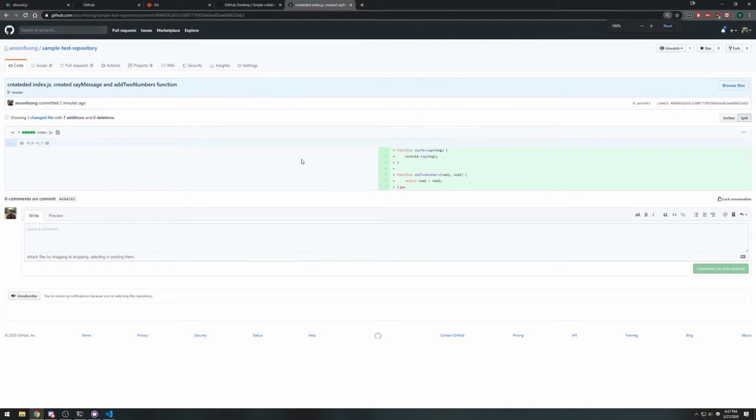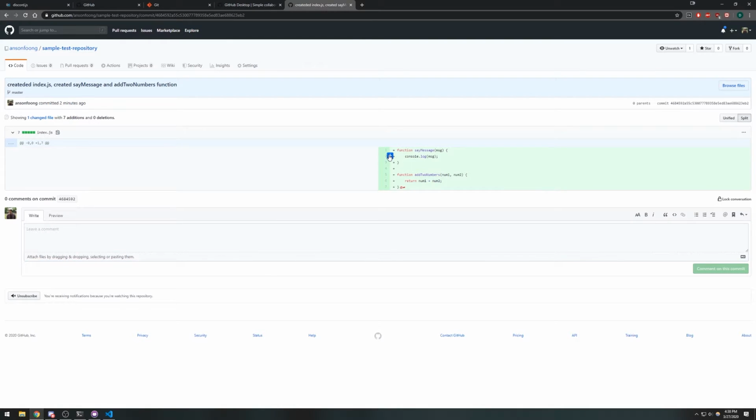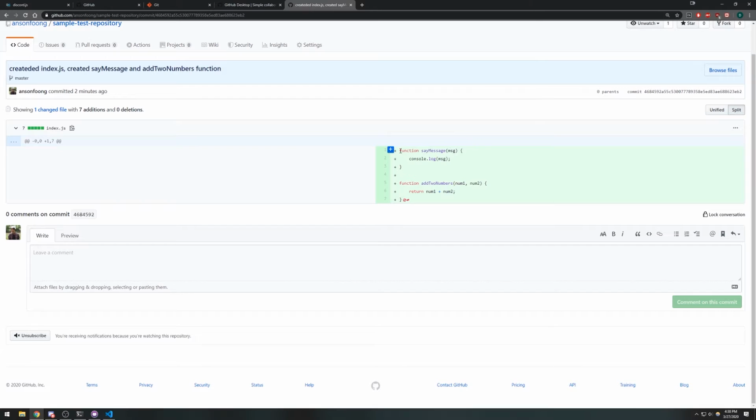If someone else were to look at this repository and your commit history, they would be able to understand what's going on, given that you write readable code. In this example, if someone knew JavaScript, they would say, this person created a new file called index.js, and this green highlighted part means that you're adding lines of code into a file. It says function say message, function add two numbers, and they can pretty much tell what it does.